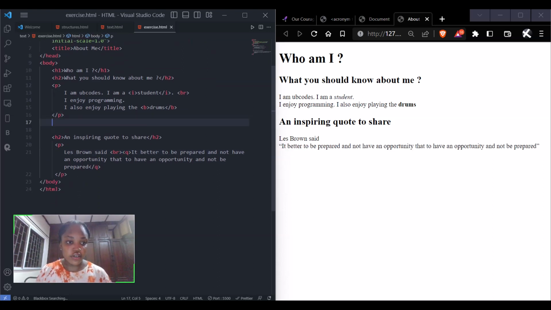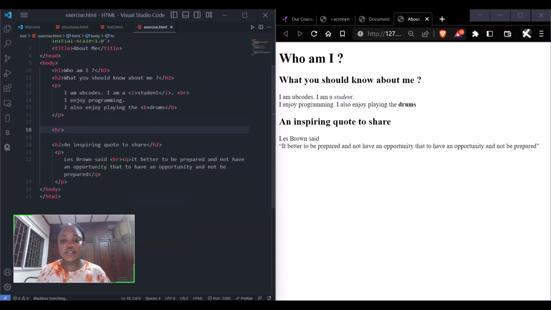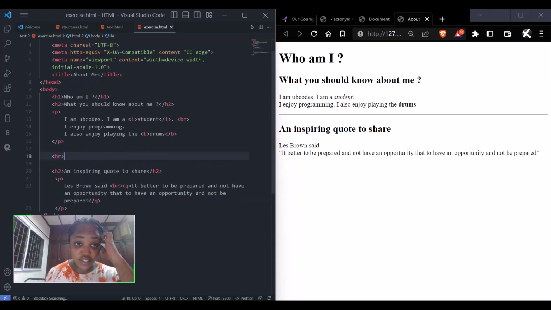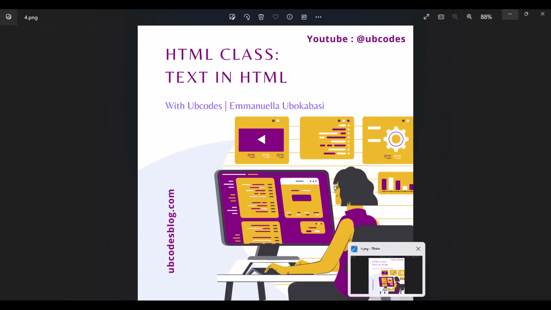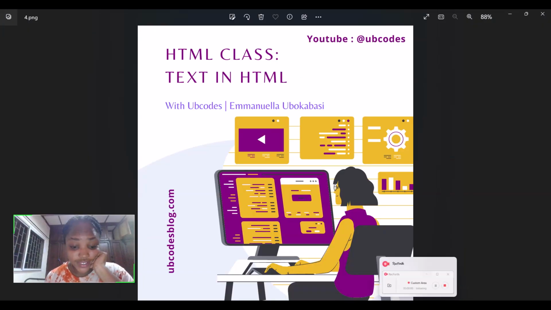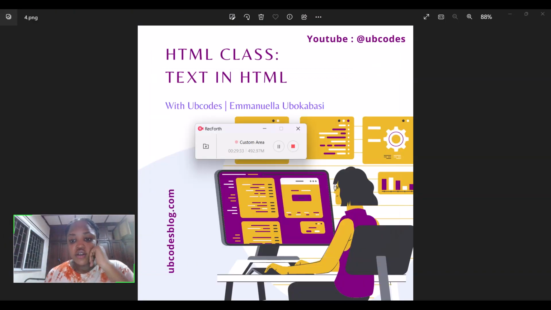Yeah, so you can see this is an input, so it could be a BR. Let's put an HR here just to make this look nicer. Right, so this is looking a little bit good. So basically just play around with some of the things taught today and you will have a nice time. So that brings us to the end of today's video.